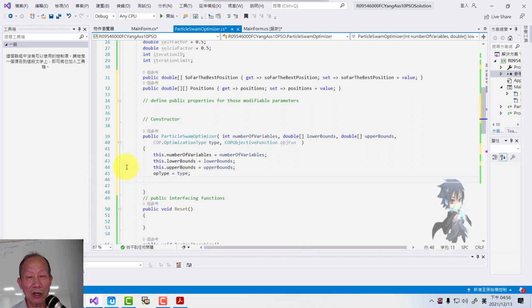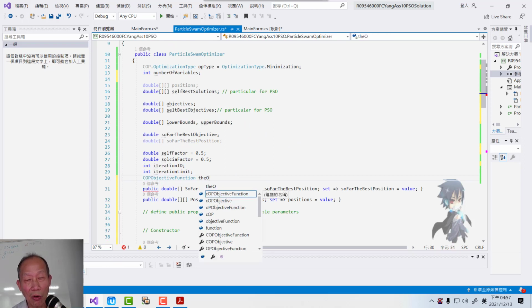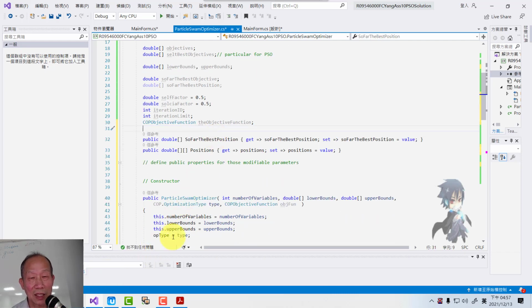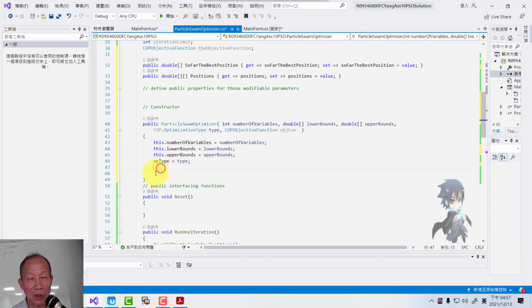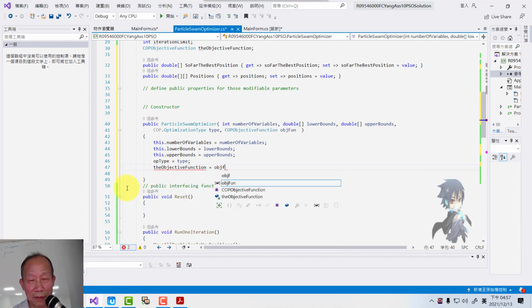Objective function, I need an objective function, the objective function delegate. Okay, I did not specify it yet. So I call it the objective function. It's a delegate, right? So the objective function equal OBJ fun.